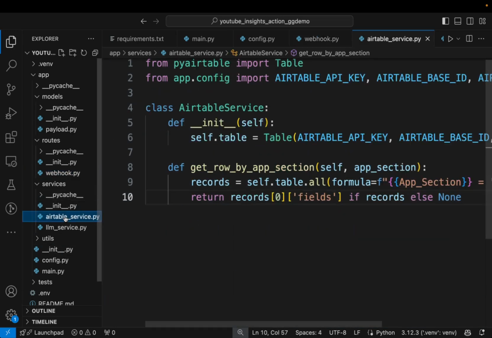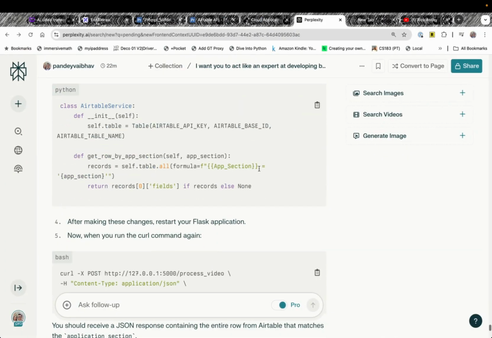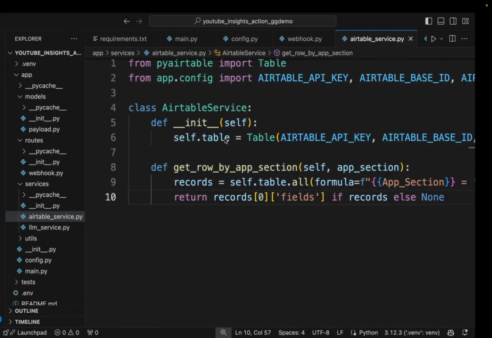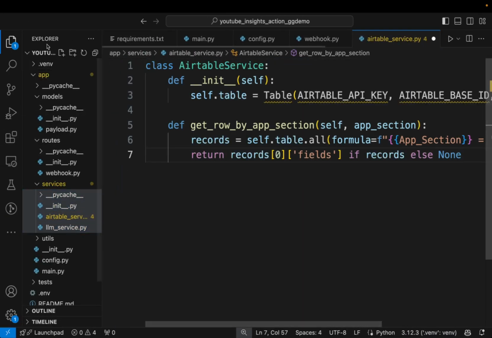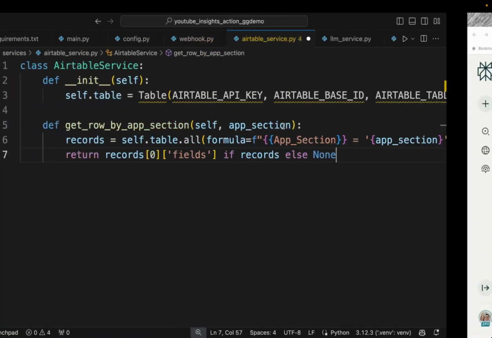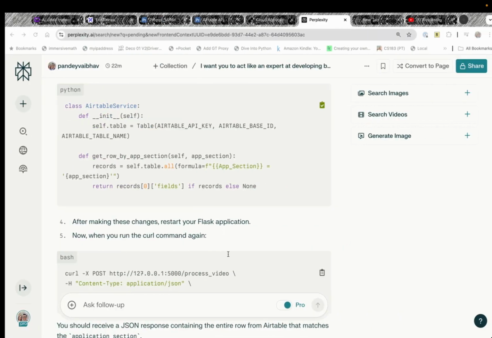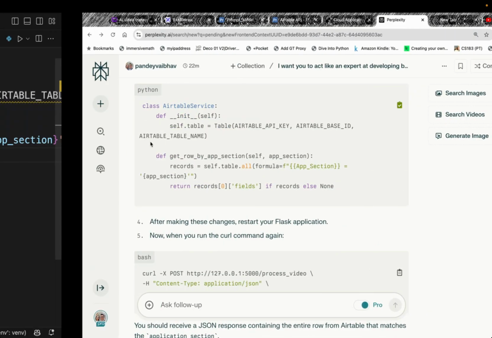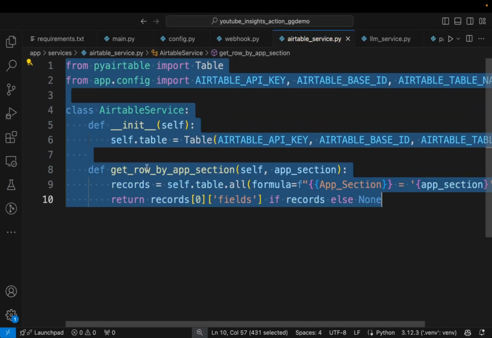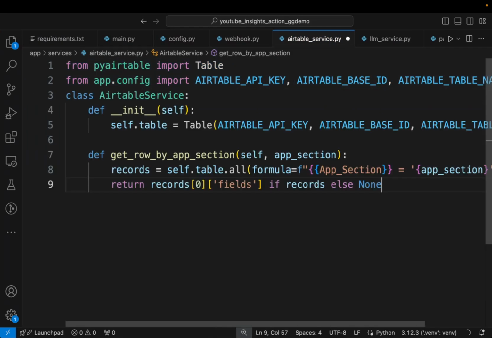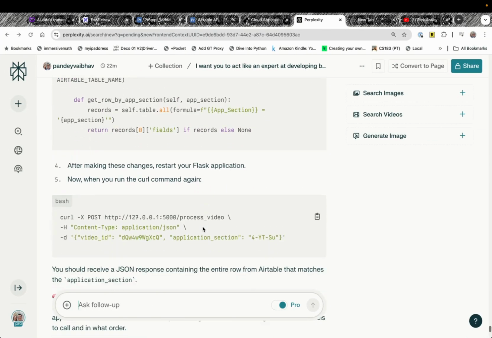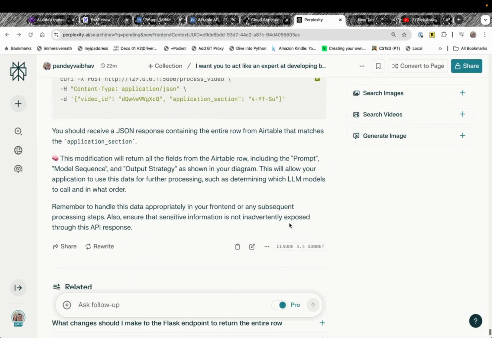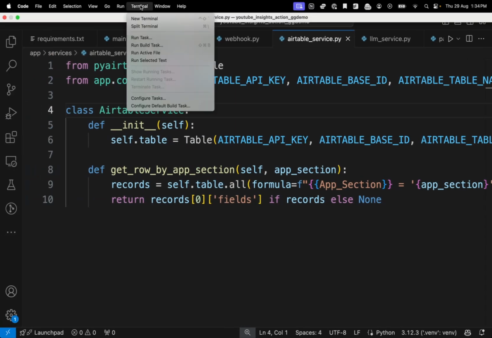So now go back to Airtable service. Copy paste Airtable service. Oops. Yeah, copy paste Airtable service. And I see some errors because the imports went away, right? So it did not give me imports. I should just change the class, right? Some of these things you will have to keep in mind. And now with that done, let's go back to the terminal.